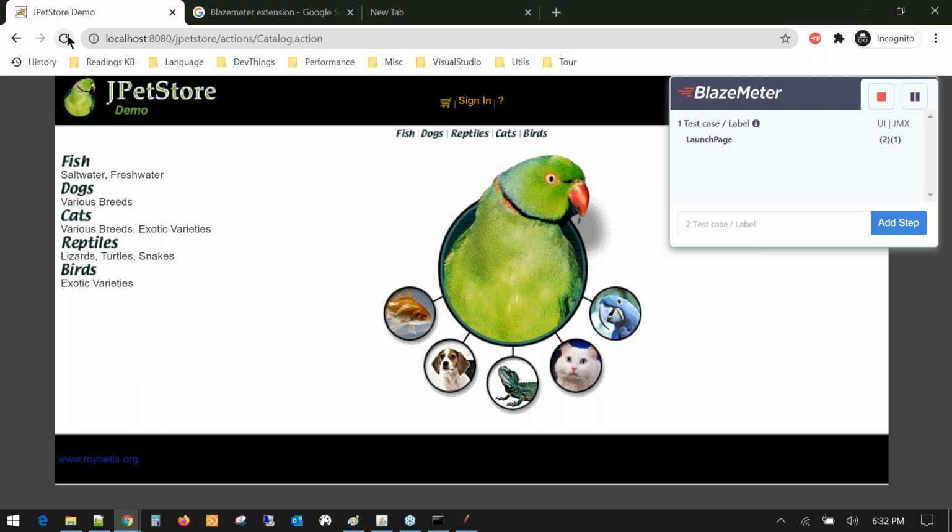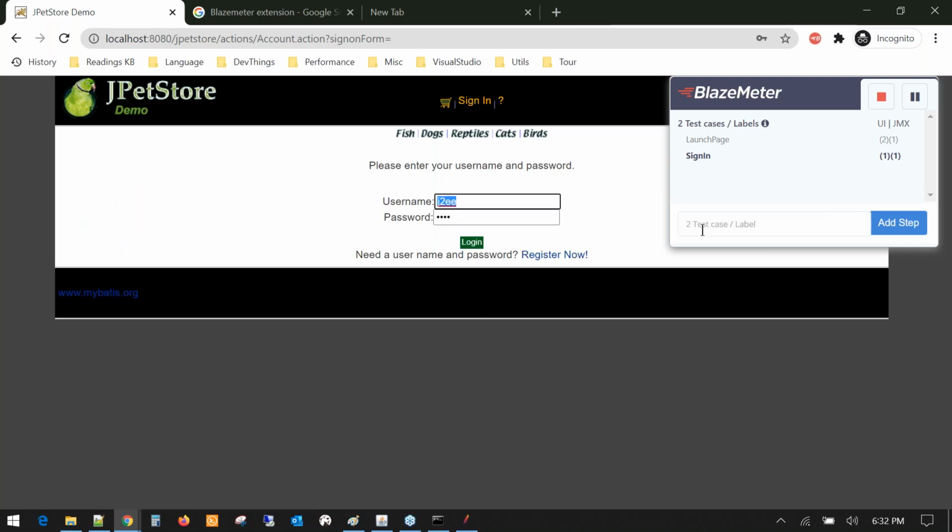Okay, again the next page is going to be login, or simply type sign in. Add a step, click on sign in, and here we basically have sign in post. So I need to define another step, which is going to be sign in underscore post. Okay, so here I'm done with the sign in.